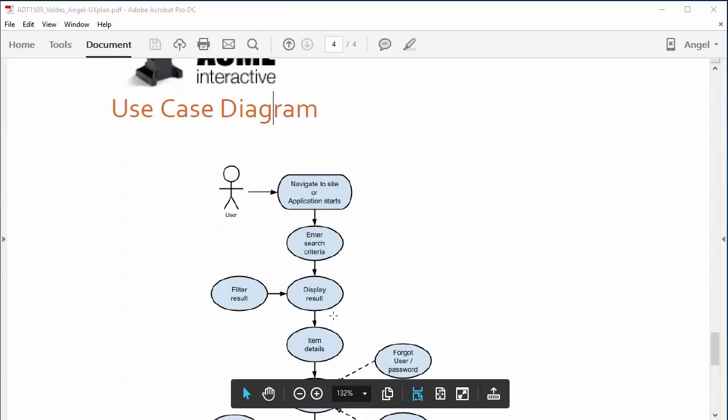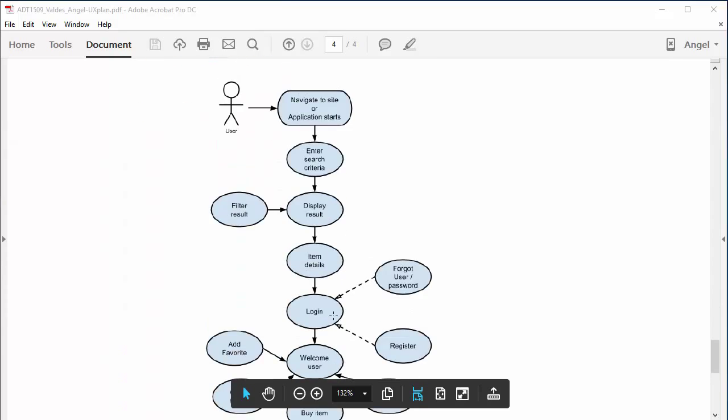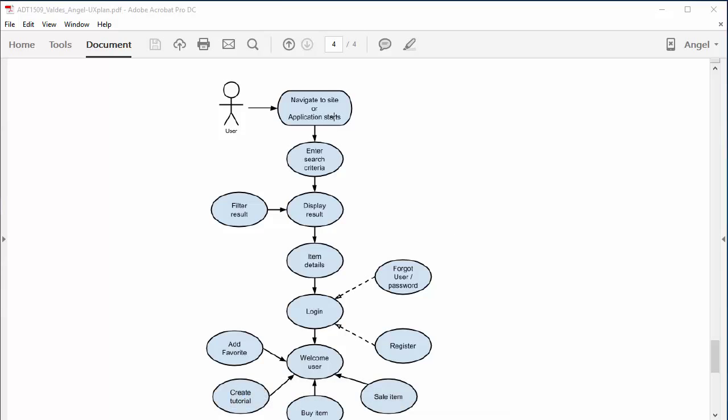The interaction with the website is represented in this diagram. We can see the user loads the website or the application, enters a search criteria, and it displays a result. Sometimes the result is close enough to what they are looking for, and sometimes they're going to have to apply extra filters to create fewer results that are more accurate to what they are looking for.